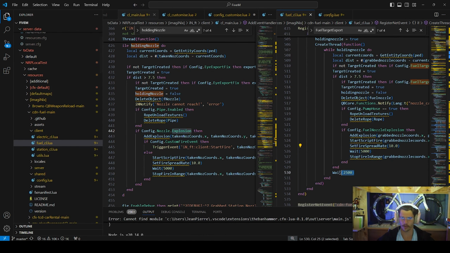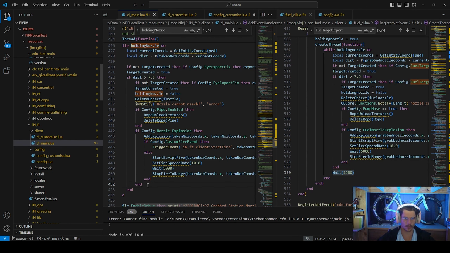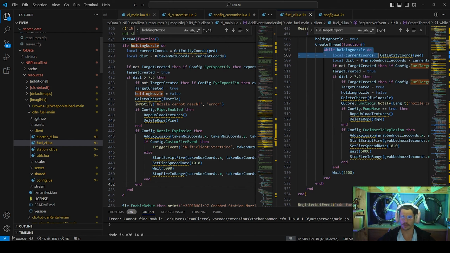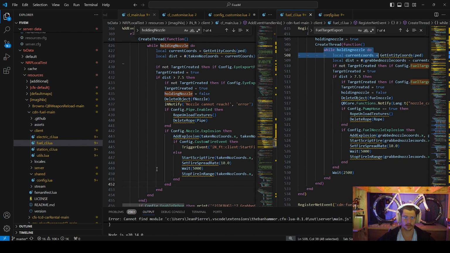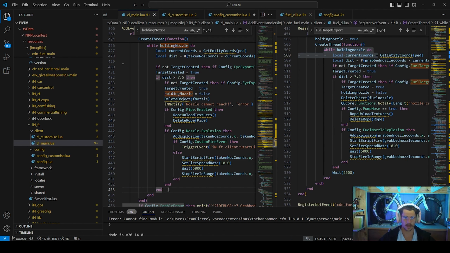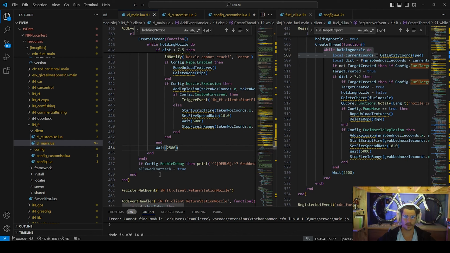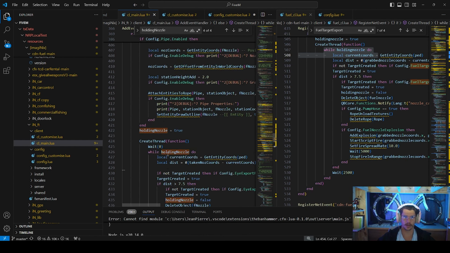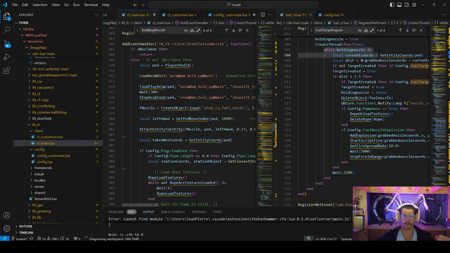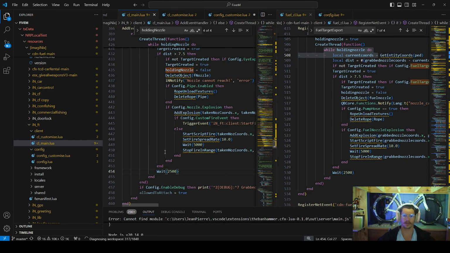Just a quick thing before we forget, let's add this wait after or before, during the while holding the nozzle. So that'll be just below here. That'll conclude our grab station nozzle event.